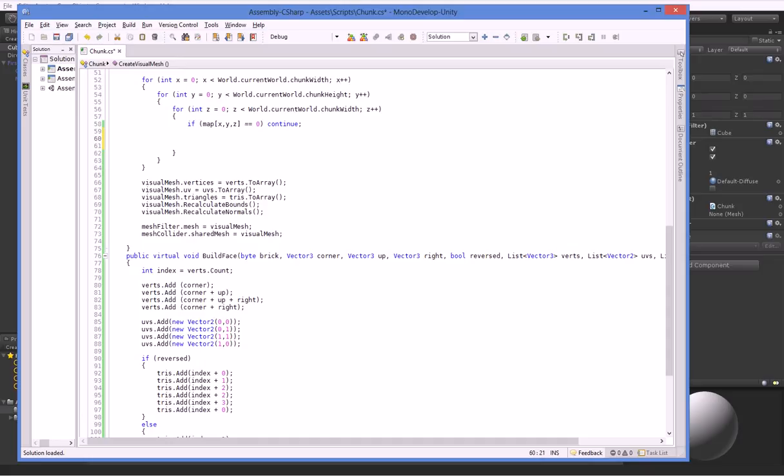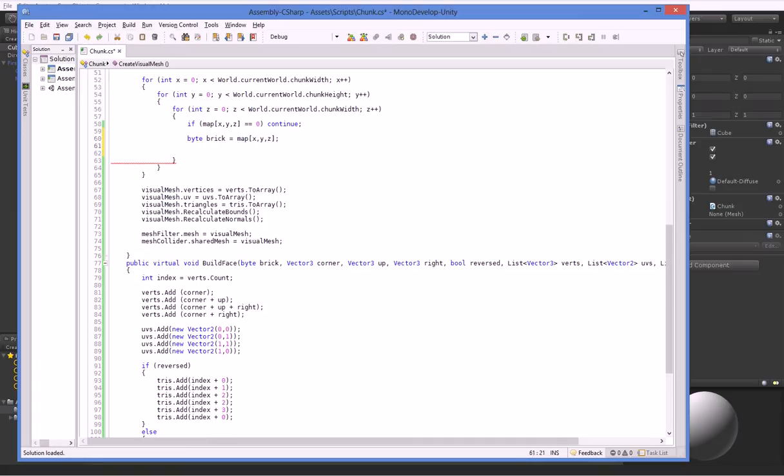And up here, we're going to go ahead and build ourselves some stuff. So we're going to do it for build face, map x. Byte brick equals map x, y, z. The reason we do this is because MonoDevelop has a bug in it where it counts any comma as the next argument, even if it's within brackets. So that would be annoying.